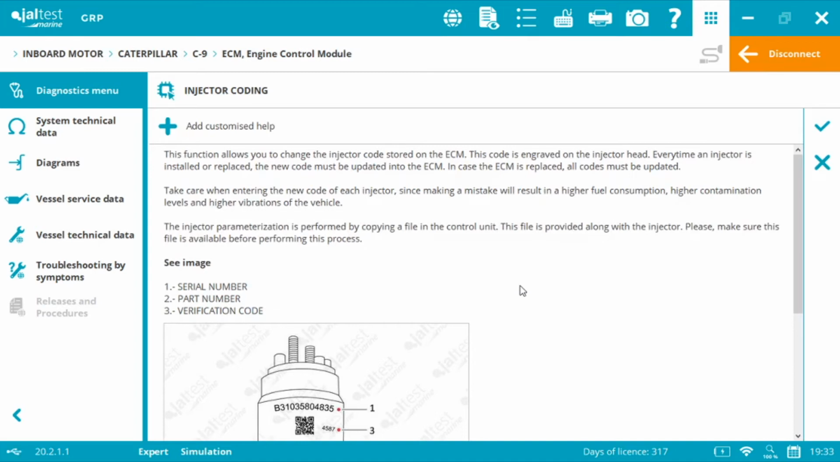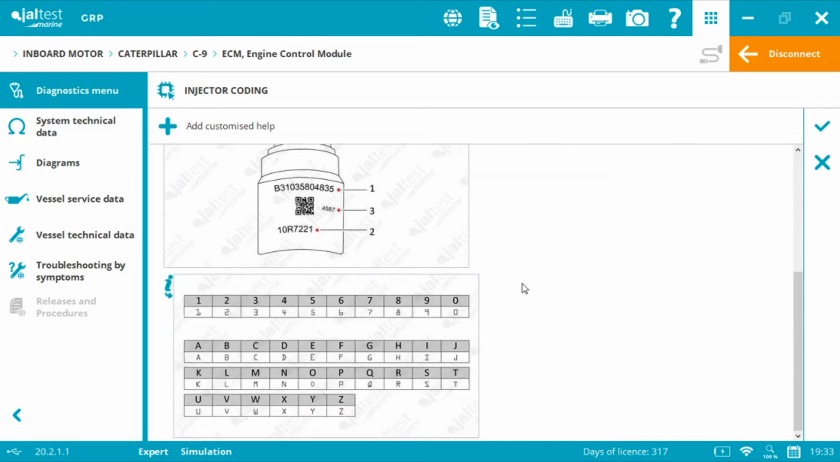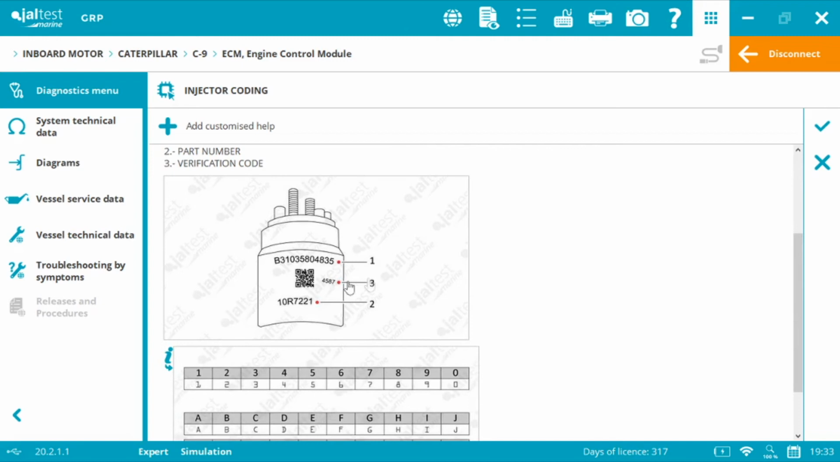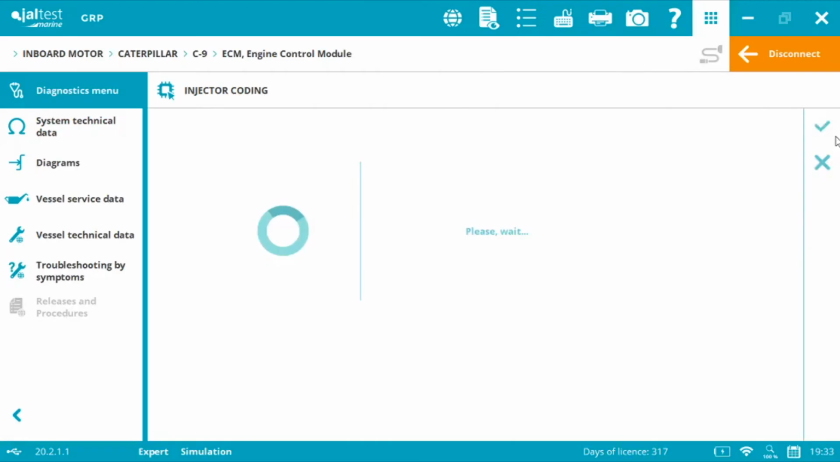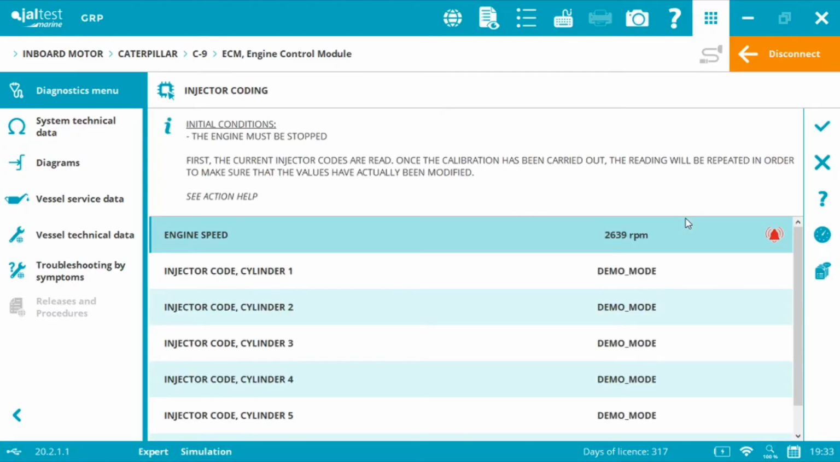The first thing we are going to see always in Jaltest Marine advanced actions is a description of the task. Jaltest explains what this calibration is about and also provides additional technical information about how Caterpillar displays these codes on their injectors. We can add customized help and customize this help for future actions. By clicking accept, we will have the second step, that is the initial conditions.